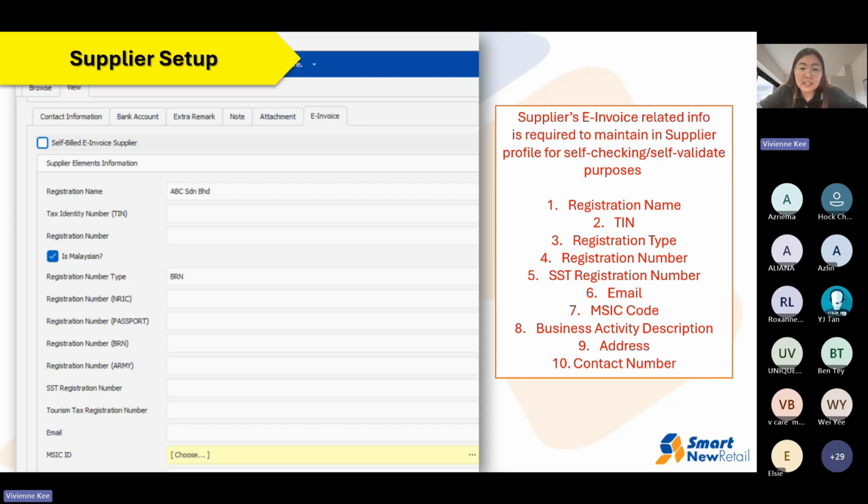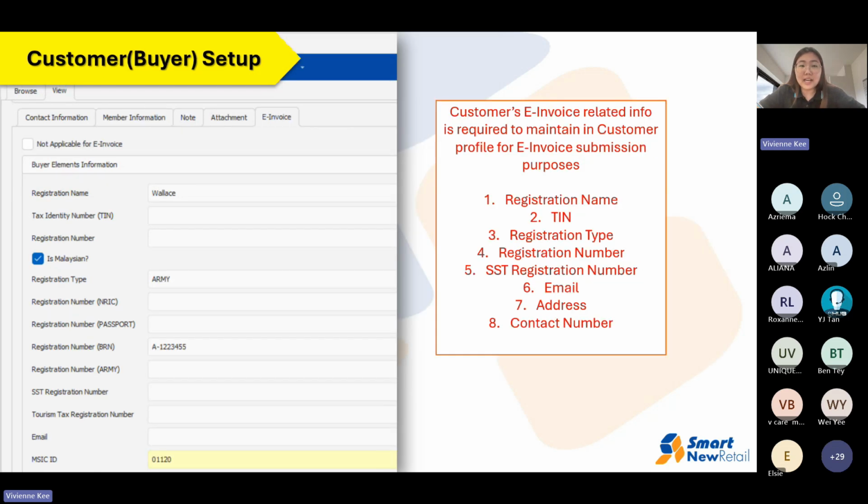Okay. Like we mentioned just now, if your customer only provides the TIN number and without the IC number, the system will also allow the submission. Or if the customer only provides the IC number and is without the TIN number, the system will also allow the submission. Okay. So this part is for customer and supplier setup.